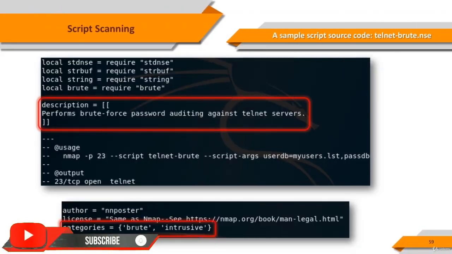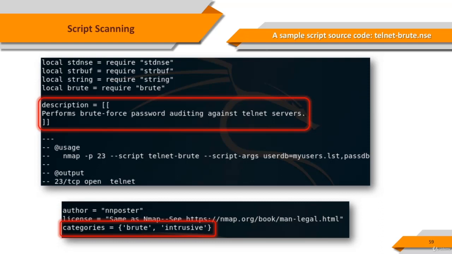Here is another example source of an Nmap script. In addition to the code part, which is to execute the job of the script, it includes some additional sections such as description, categories, usage, author, license type, etc.